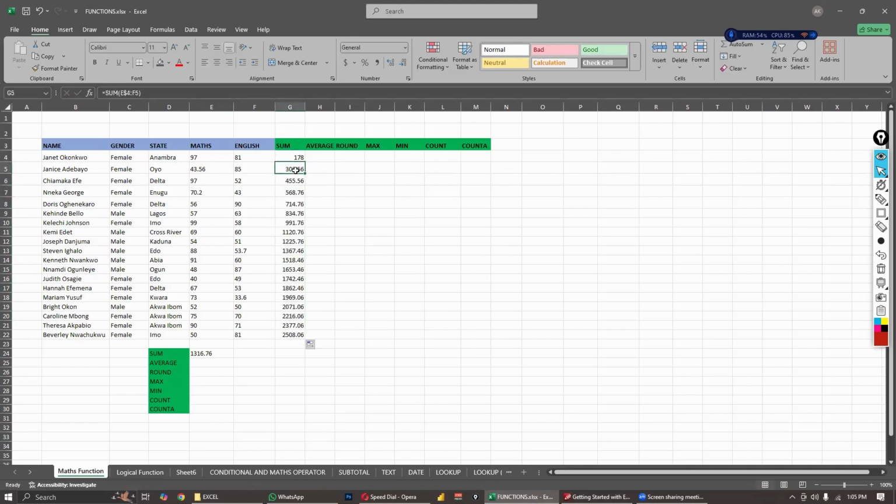Can you see it has changed? So what do we have here? Here we have E4, F4. Here we have E4, F5. So E4, F5. This is what is calculating. This particular range, that's what's calculating.